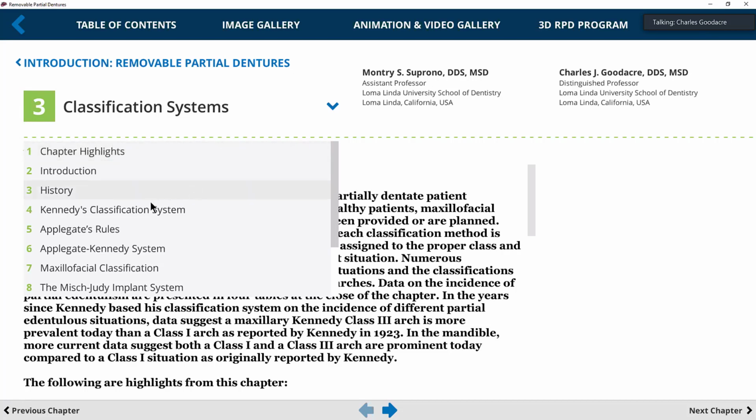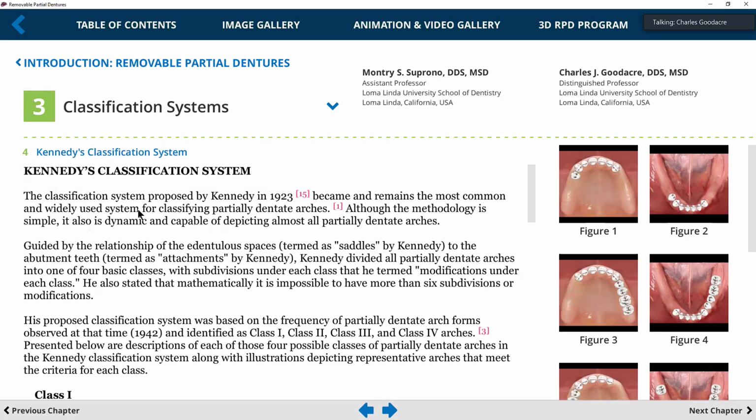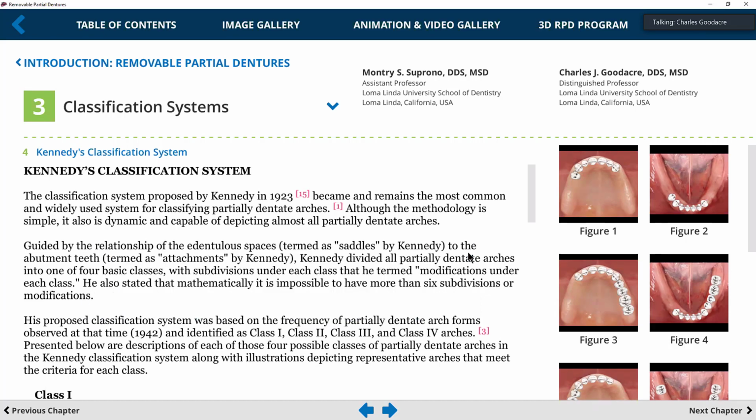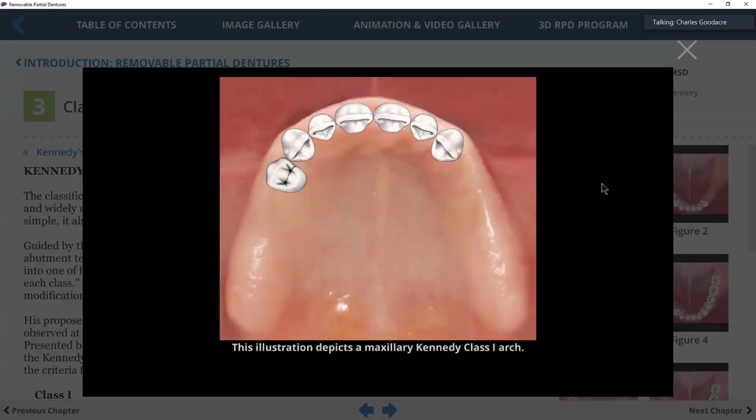So if you wanted to look at Kennedy's classification system, you would go here, and then it would describe those systems, as well as have references that you can click on that would show where this information came from, such as 1923. And then there's the different figures that you can bring up. You can click on the figures in the right-hand column that would describe that for you.